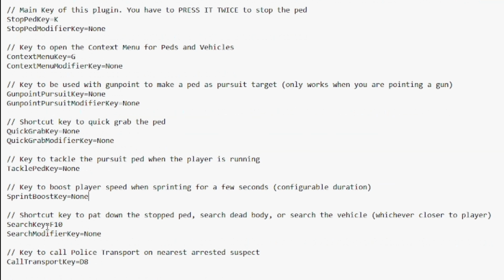And then I always use a shortcut key to pat down or to search a dead body or search a vehicle, which is going to be your F10. I'm going to leave that as F10 because I like that little function right there. And then key to call police transport or nearest suspect arrested.